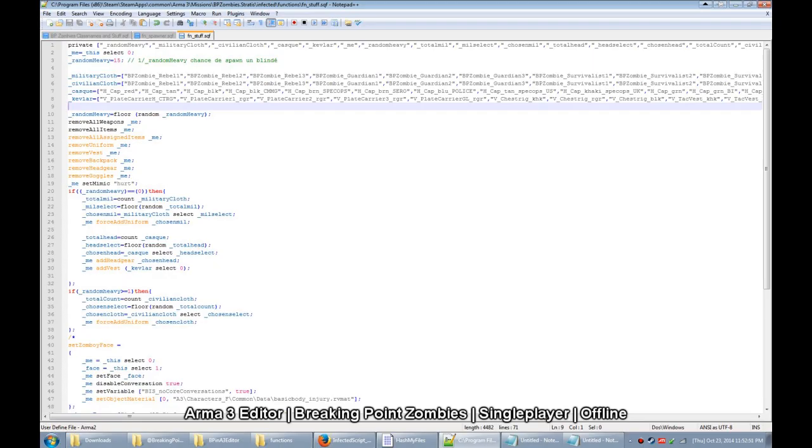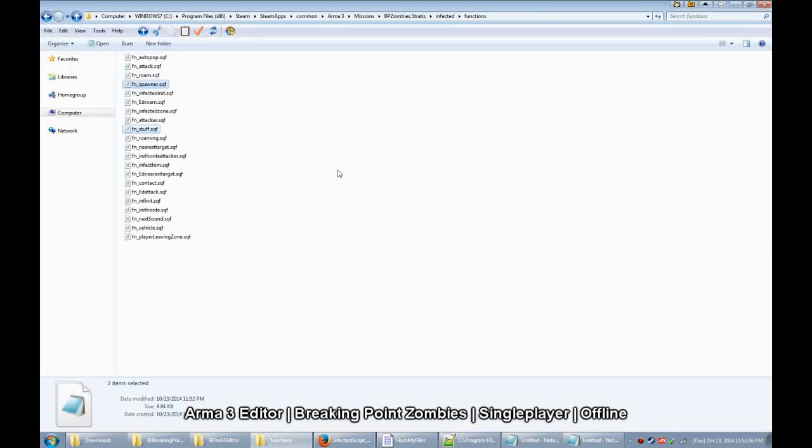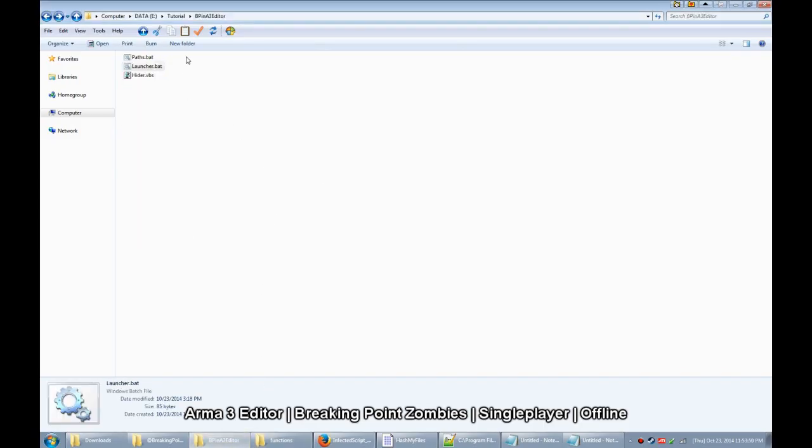And then what we do next is we set up some files. There will be 3 files that we are going to set up or configure for this to work. So I have them here. I will also be providing a download link for these files. So you see here we have paths.bat, launcher.bat, and hider.vbs.